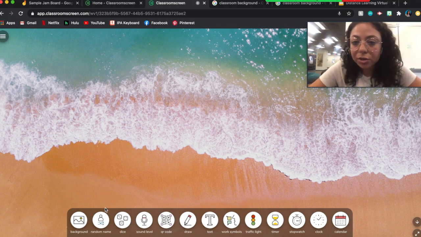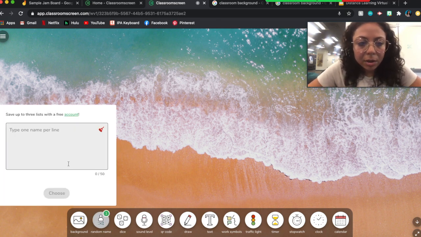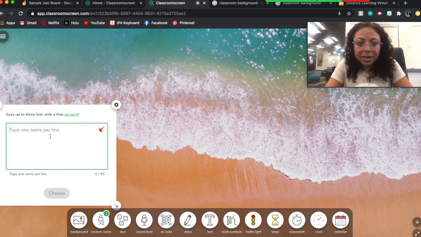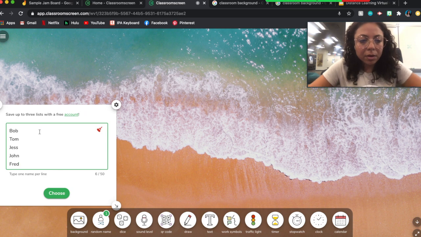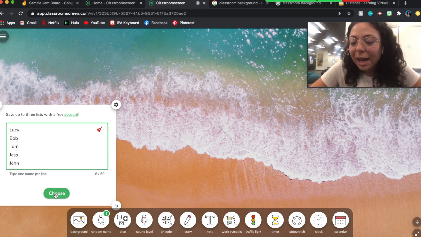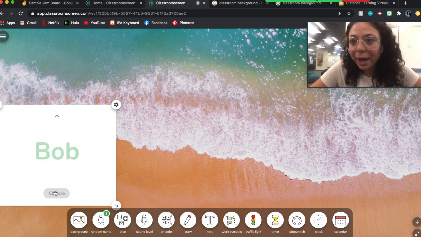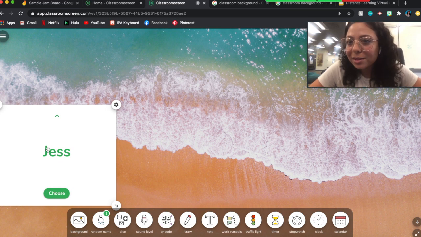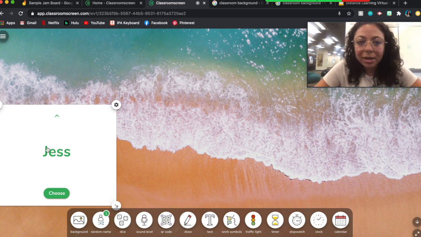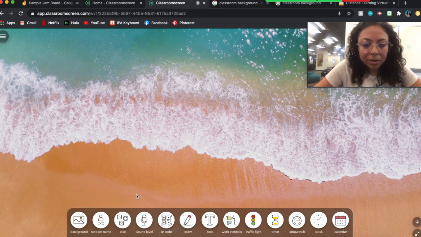The first feature I want to show you is random name. So you can add in, let's say, all your students' names. I'll just make some up. Okay, and then as an easy way to pick your students in a group, you just click choose and it'll randomly generate a name. So Jess. You might start your group by having everyone say how they're feeling today, something fun they did over the weekend, and this is a great way to randomly generate their names. So that's the first feature I wanted to show you.